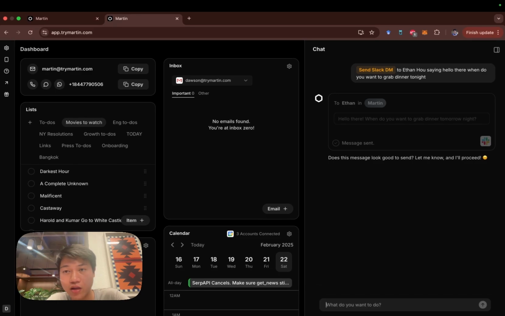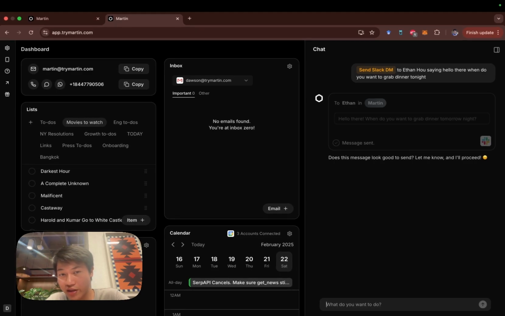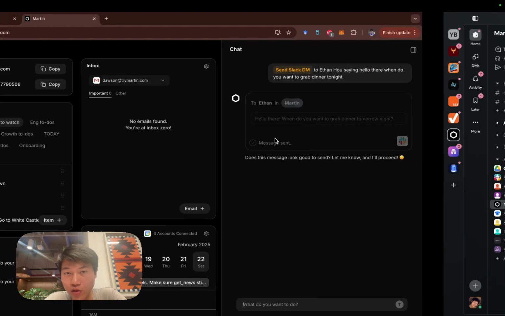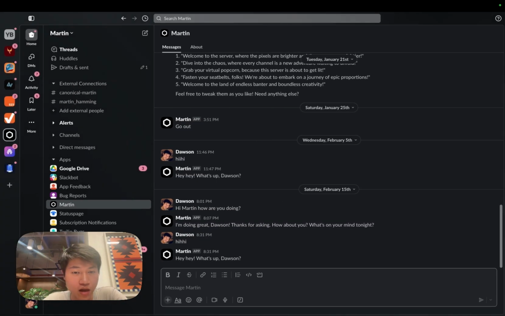from Dawson's account. So in addition to this type of function, by the way, this you can do via SMS and email as well, or phone call. You can call Martin over the phone and go over your Slack messages with him. But you can also, if we go into my Slack, talk to the Martin app. And this is literally the same as just using Martin.